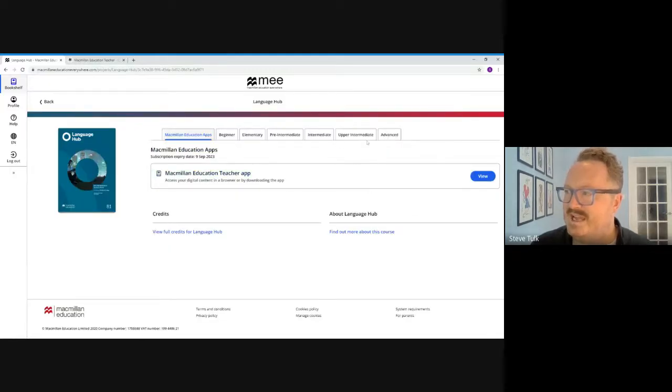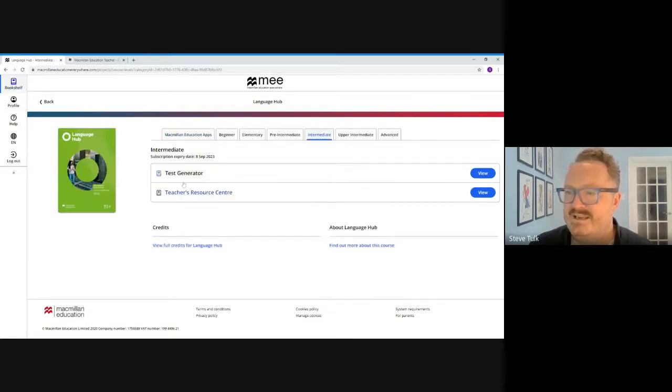You'll see here we have tabs across the top. The first tab is apps. We won't worry about that at the moment, but the other tabs are for the different levels. I'm going to go to intermediate, so I click on that, and you'll see I have two options for intermediate. Test generator, well, that is what it is, isn't it? It's a really lovely tool that allows you to either use a pre-existing test or create your own test for your students. Definitely worth logging in, having a play around with that.